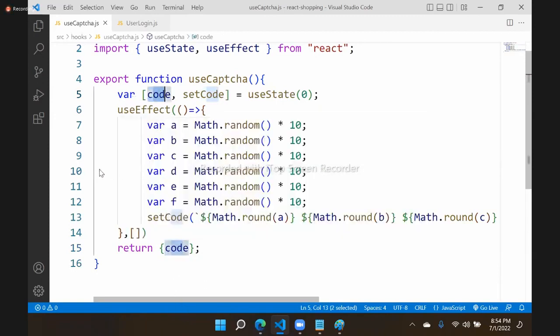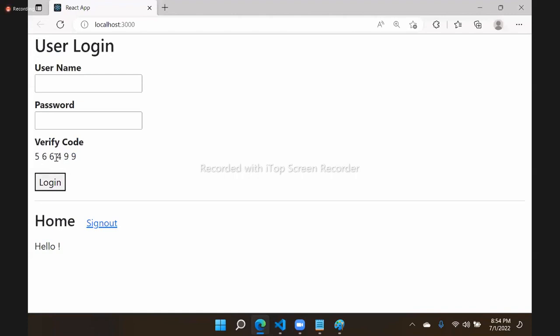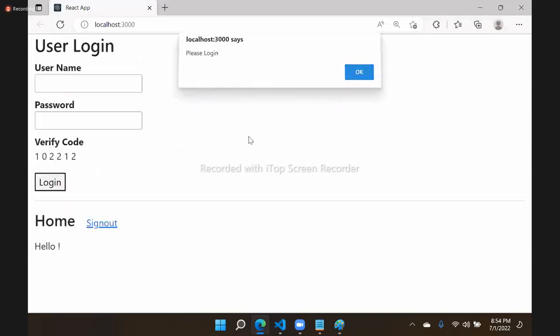So now you can see it is returning a number, and every time it can return a new number. Let's refresh. Then it will get again a new number. A random code is generated. So we created a custom hook which can change the code, that means which can generate a random number.